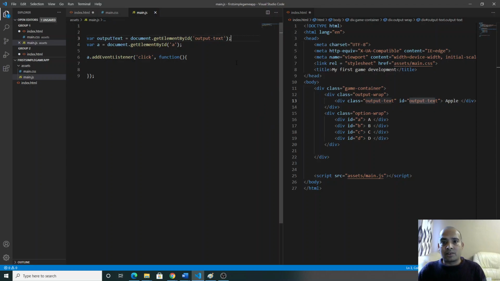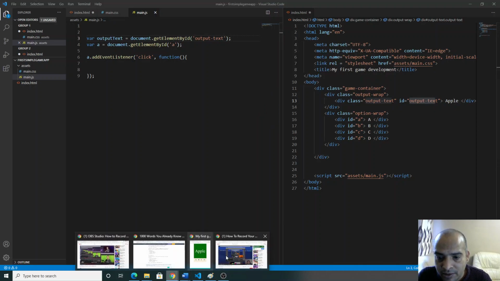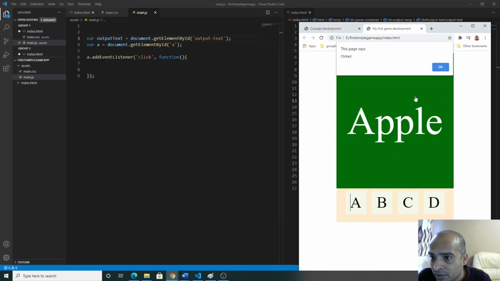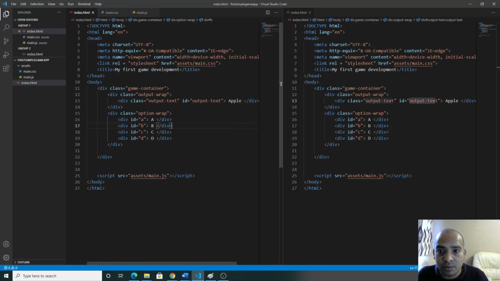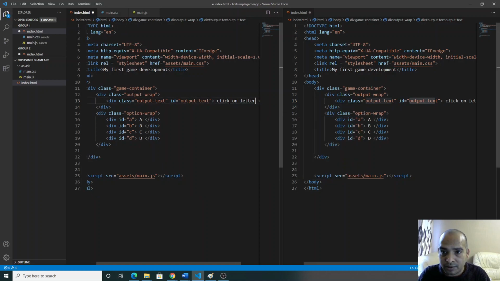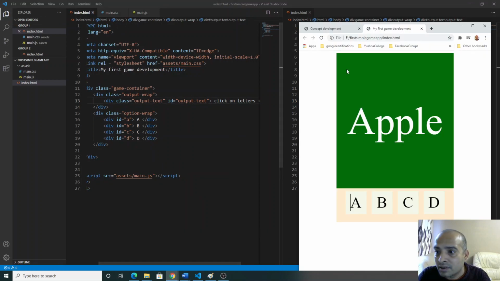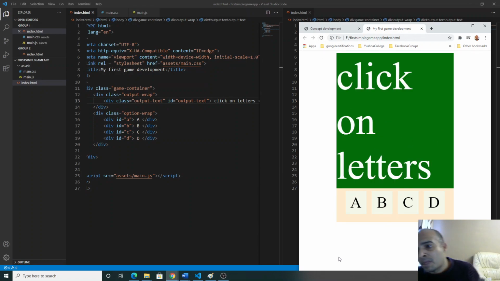Okay, now let's see. What we need to do is that if we click on here, this should be changed. So for easiness we just remove here, and let's see, click on letters. Let me check it. Now it will be more reliable. Click on letter. That means just click on that letter. What we need to do is, if we click on this, here it should display Apple instead of this.